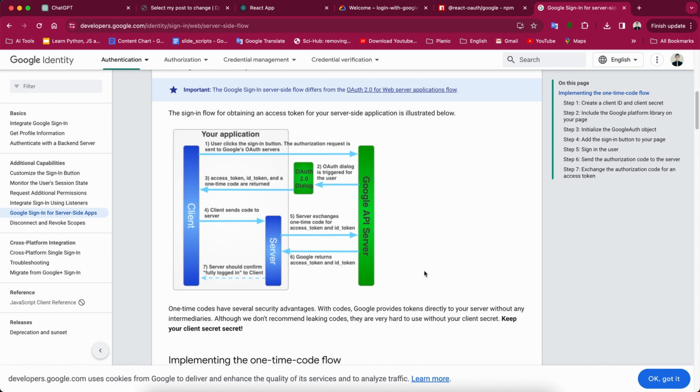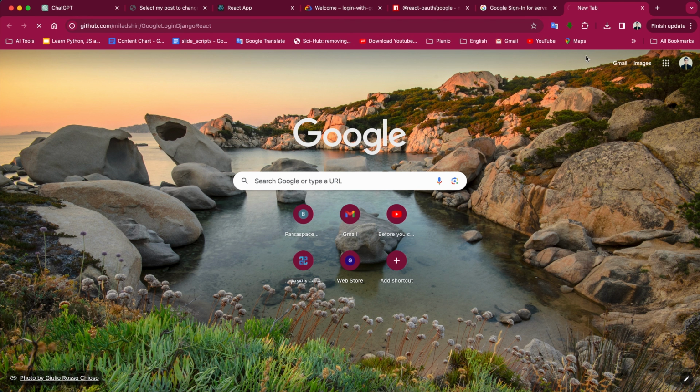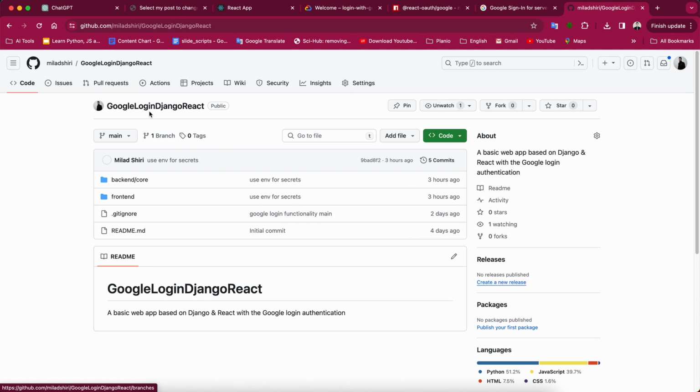If you want to check the project and see the source code, you can go to my GitHub. There is a repository named Google Login Django React, and here you have basically two folders, one for frontend and one for backend. It's really simple. You can use it as a basic template for other projects, and that's it. So if you don't want to code everything from scratch, you can use this source code.